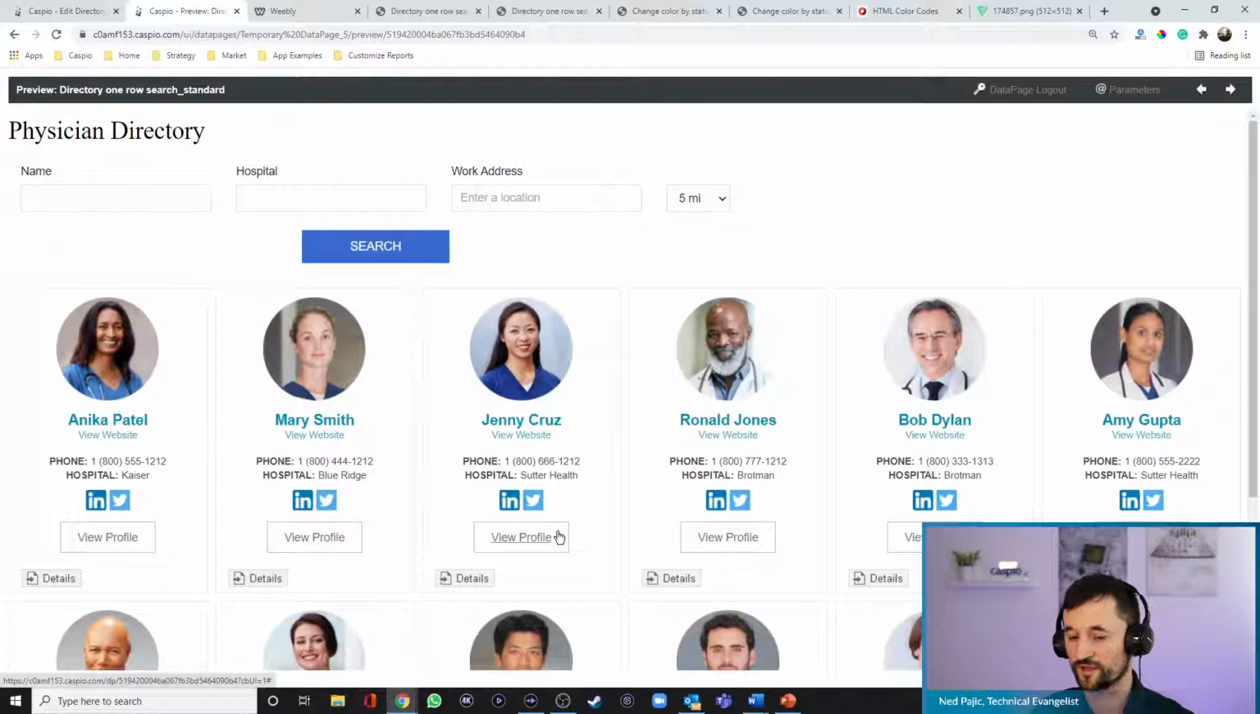So if I were to click on anything inside this button, it would take me to the details page, the data page that I built in Caspio. Okay. And then finally, all you will need to do is just hide this details page. You don't need to have this be visible. And you can do that in the style.